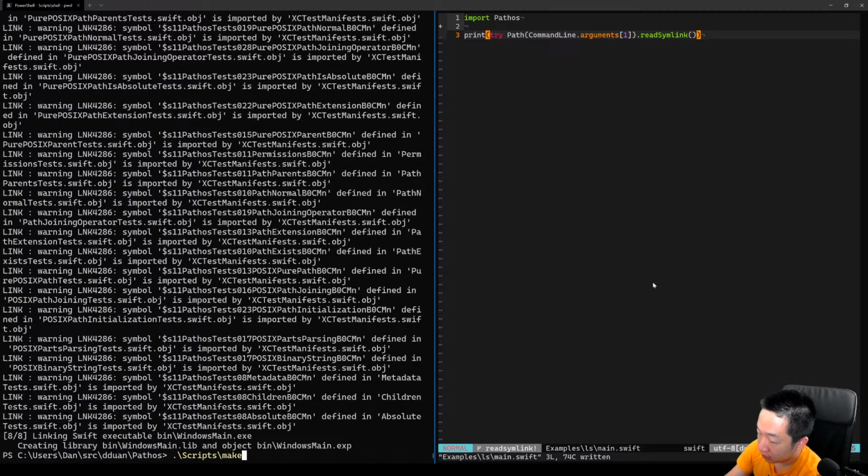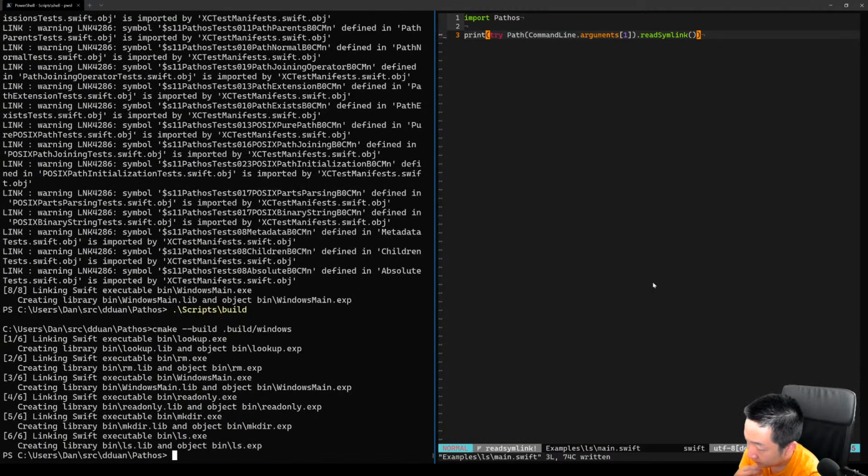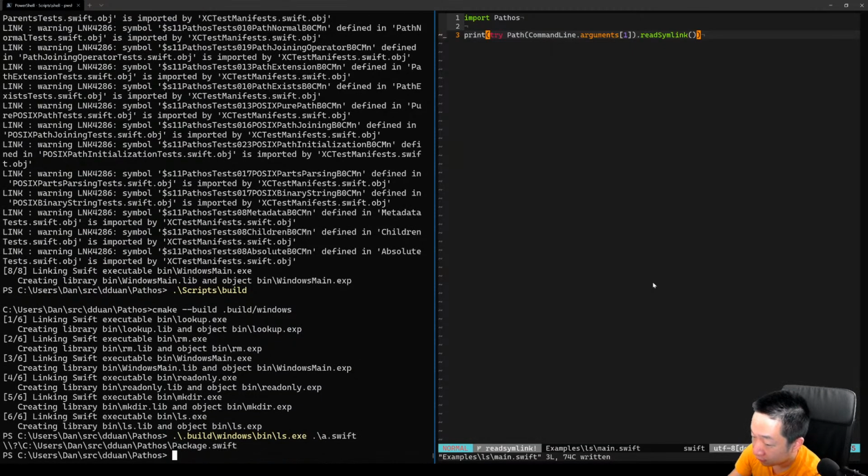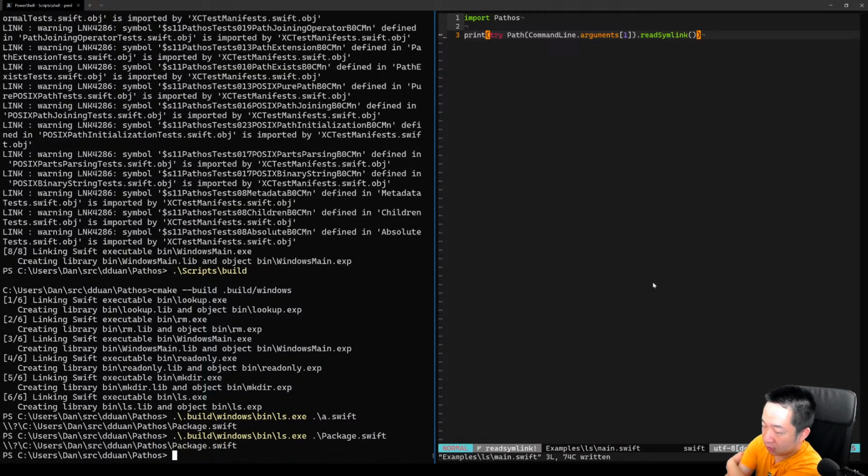Okay, let's build again. And then we can run build windows bin ls a.swift. Yep, a.swift ended up being Package.swift. What if I run Package.swift? Package.swift ends up being Package.swift itself. So that's a little different in terms of behavior, right?